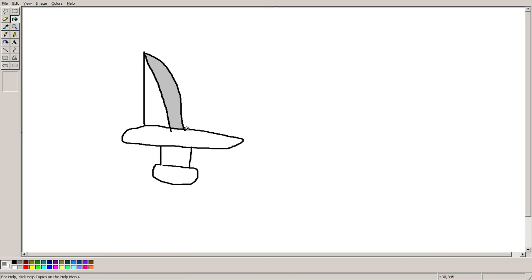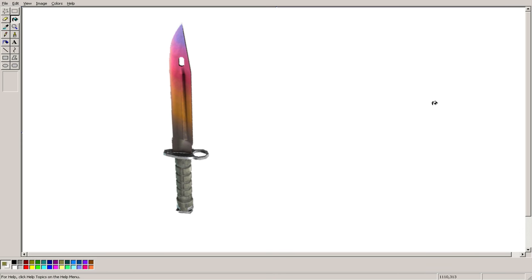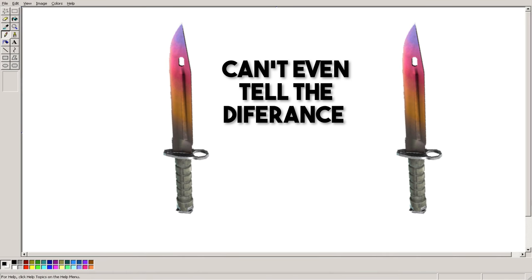Now we need to colour it in. Get the bucket tool, and fill it in with whatever colours you want. And now we have the fade bayonet from CSGO. And now it's time to compare the two images. I can't even tell the difference actually.